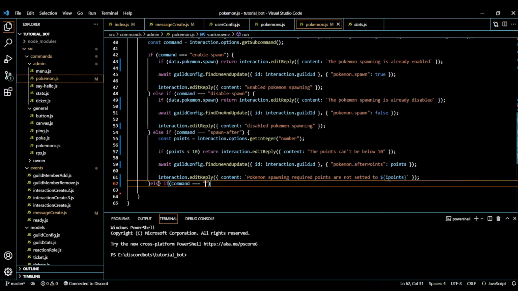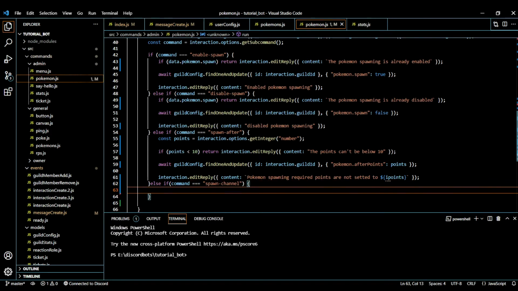Else if command is equal to spawn channel, like the channel where we are going to spawn the Pokemons. So first of all, I will start by doing const raw. This is the raw channel. It can be an ID, it can be 0, or it can be a channel mention. All right. So we have to do something like options.get, well, it is options, not option. Make sure that you are typing options. getString, and that will be channel because we saved it as channel above.